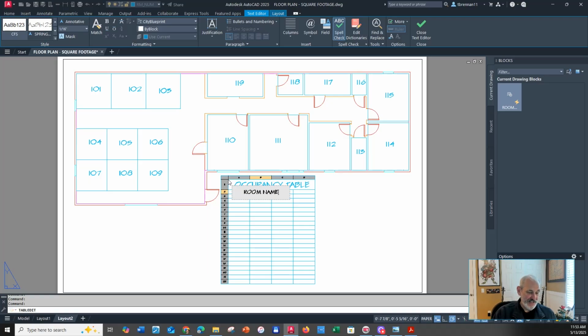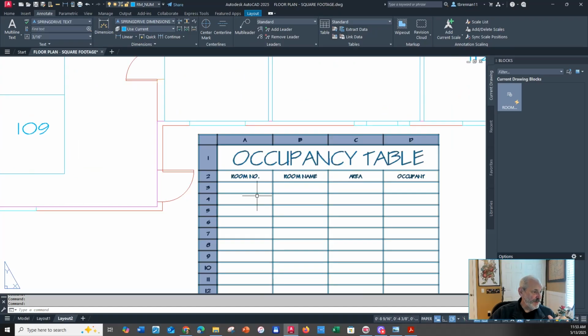I just use the tab key, by the way, to move to these different headings. This one's going to be area. That's where the square footage is going to go. And then over here, the last one, I'll just put an occupant. Like, let's say I wanted to actually put a name in there, occupant. There we go. So I've got that. So that's all set up, and now I've got the table. All right, so the table's all there.